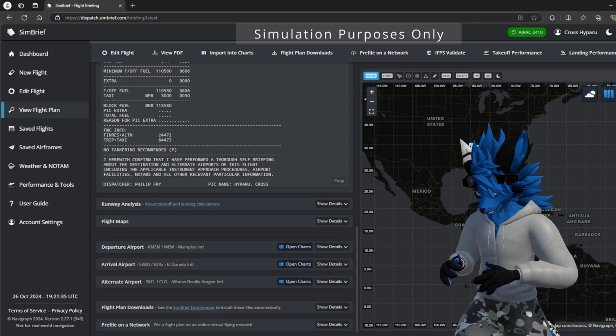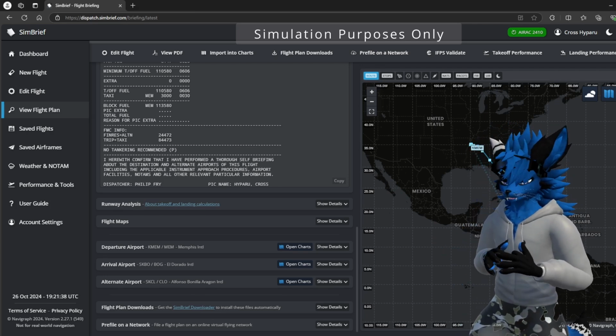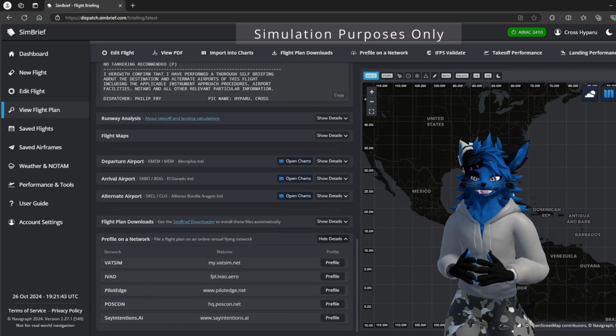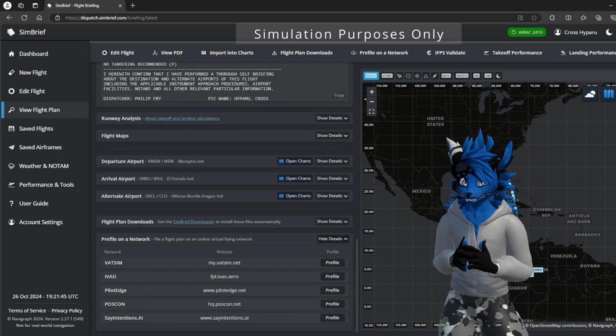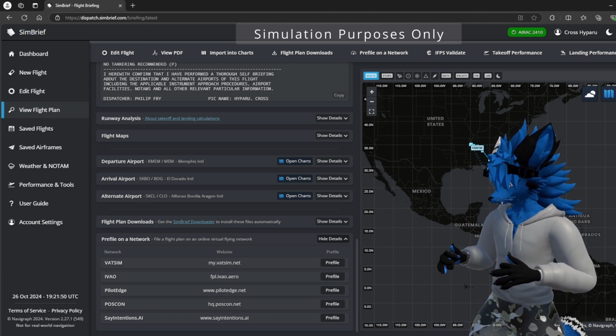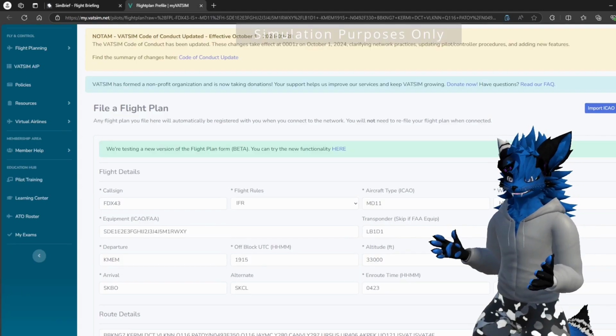Then if we scroll down all the way to the bottom of the page, we're going to see pre-file on a network, file a flight plan on an online virtual flying network. We're going to hit the show details button, and then it gives us all the different networks that we can file this flight plan on. Since we're going to be filing on VATSIM, we're going to hit this pre-file button right here, and it's going to bring us to the VATSIM flight planning page.